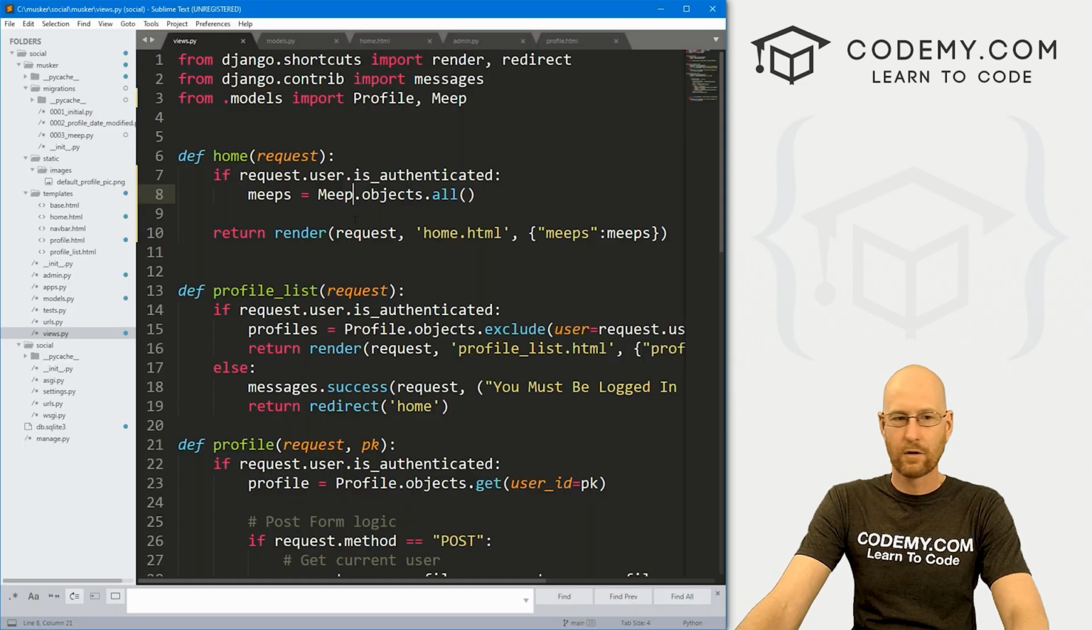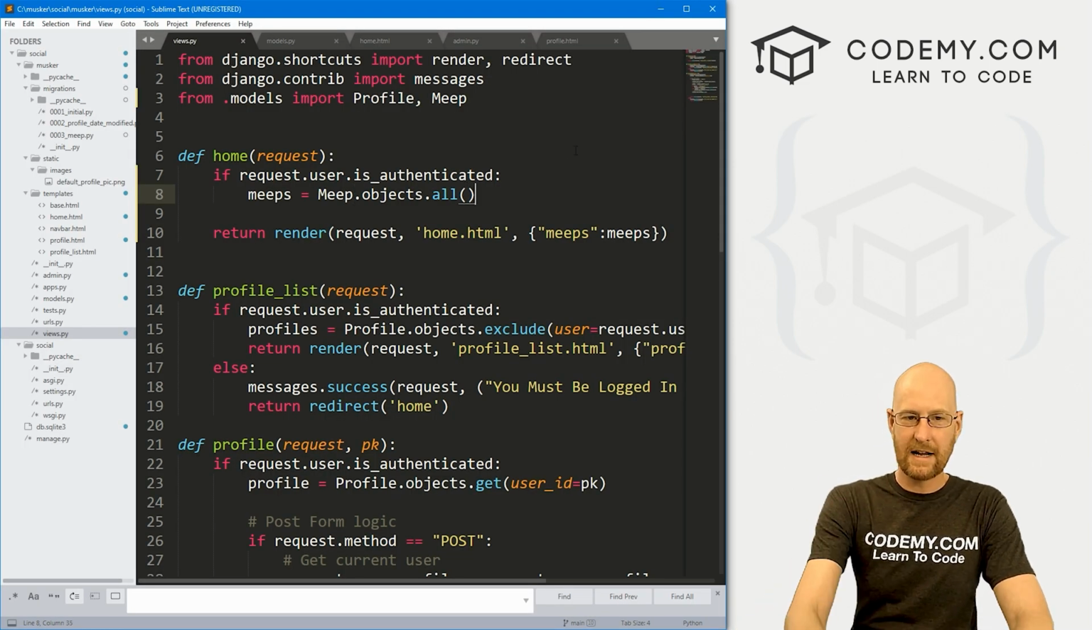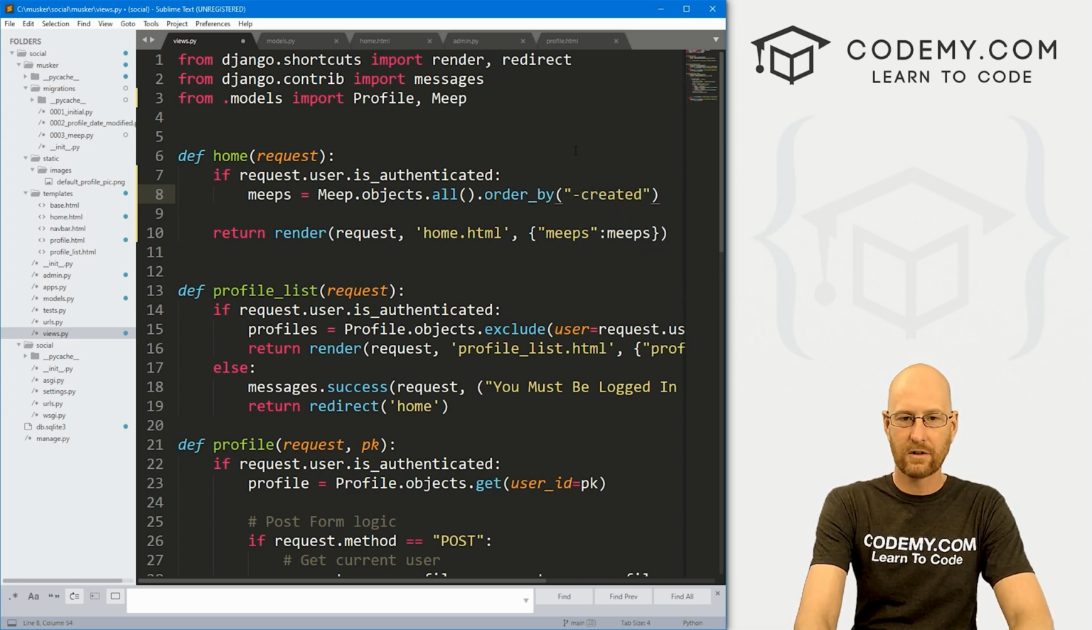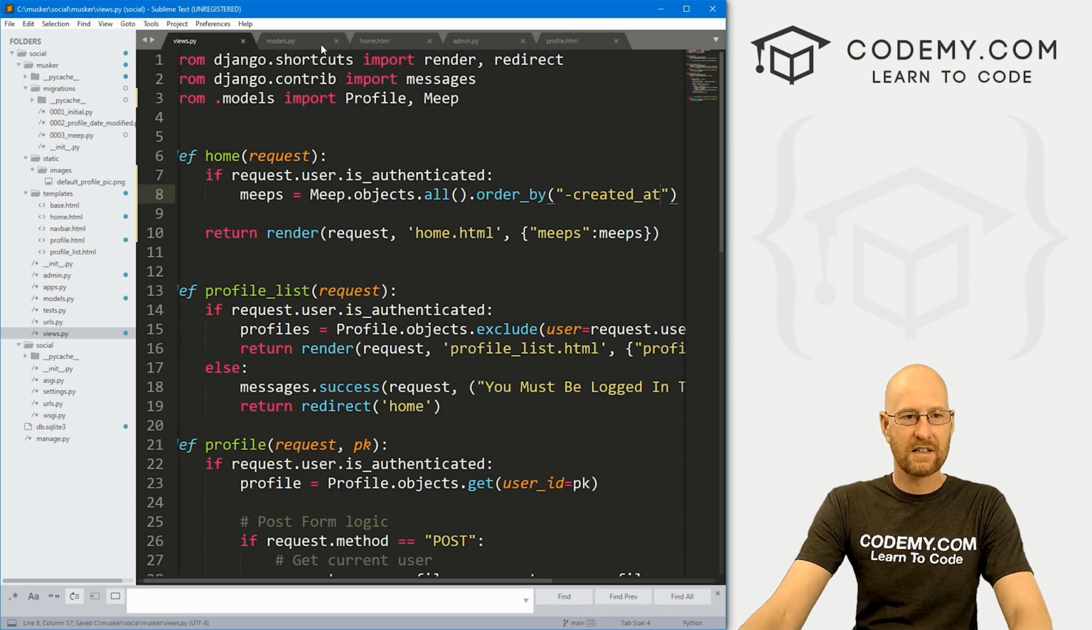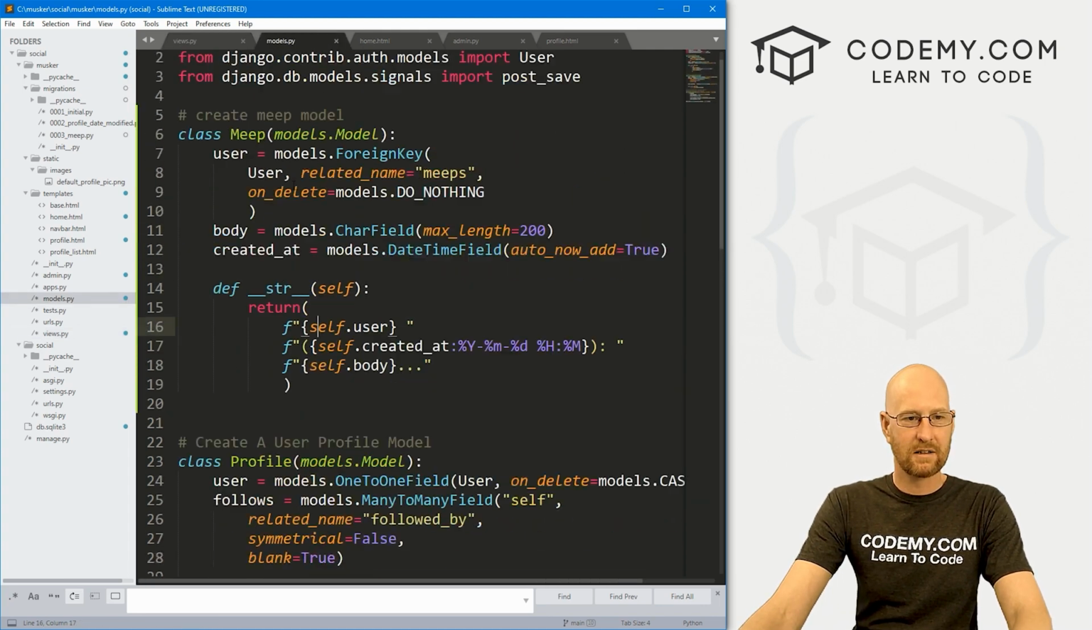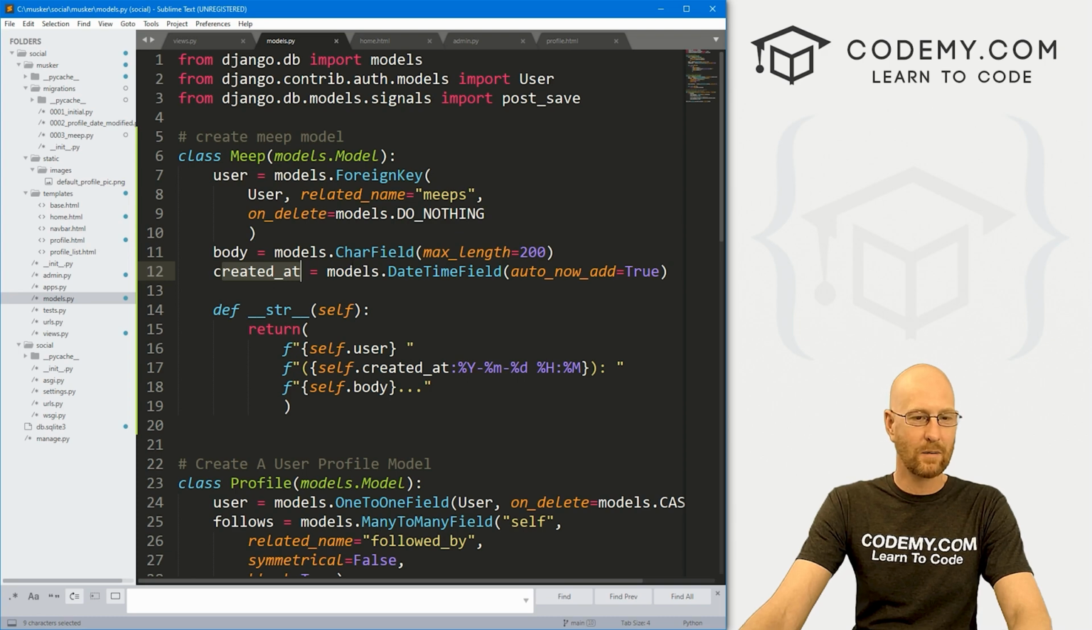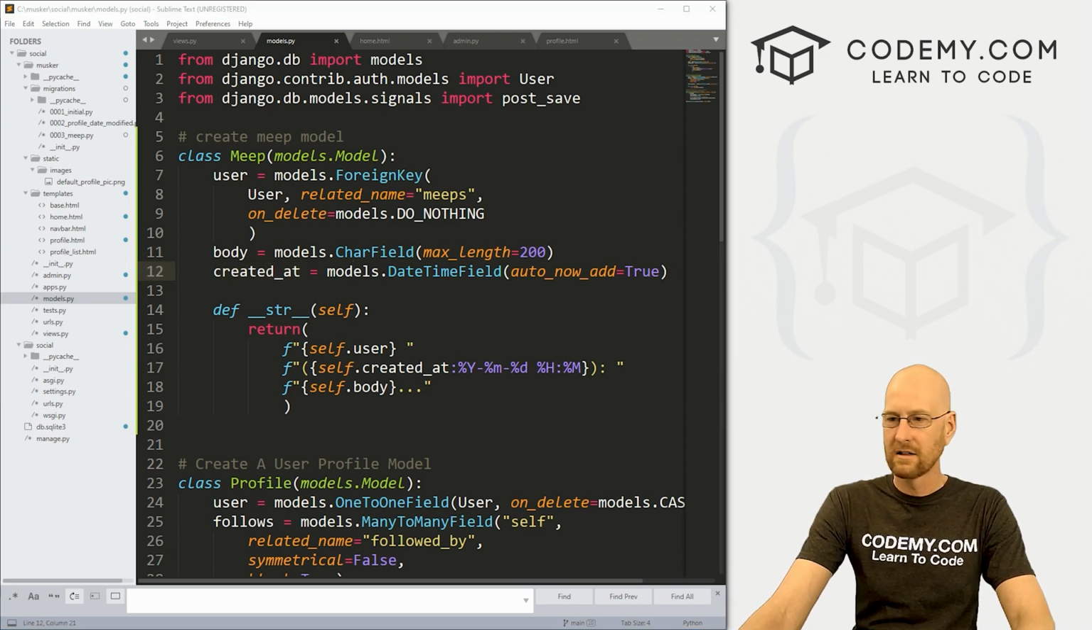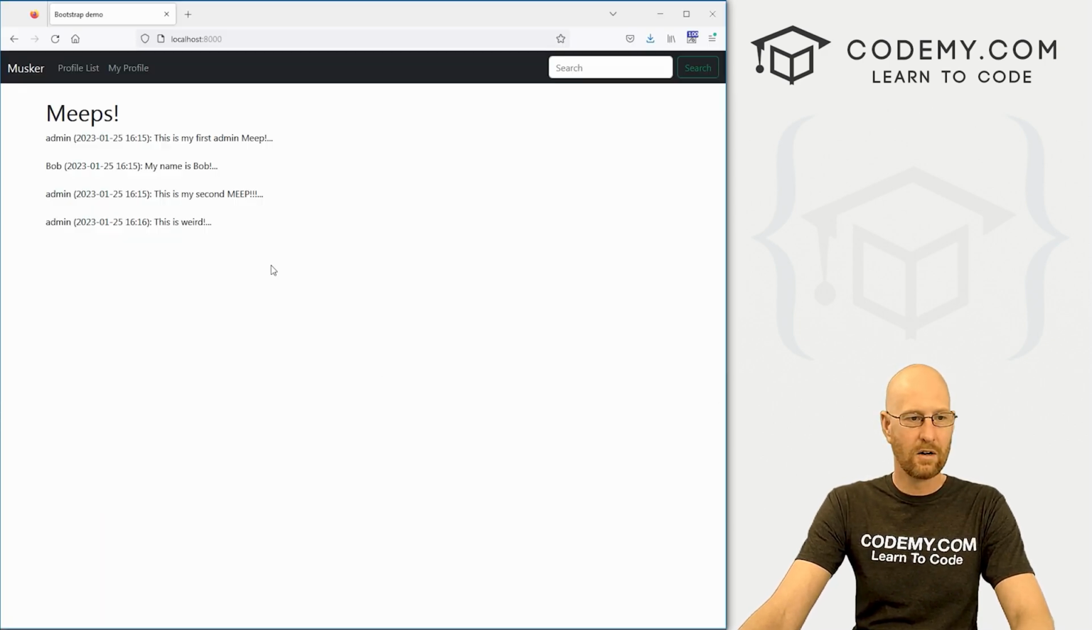So we just head back over to our code. And when we query the database, we could go order_by, and then we could put negative created_at. Now save this, and it's created_at because that's the date time thing we set in our model. So, all right, let's come back here and hit reload. Now this is weird, should probably be the first one listed. And sure enough, this is weird.